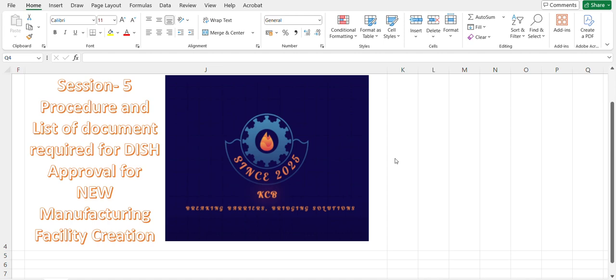In this session, we will focus on the procedure and the list of documents required for the DISH approval. As this is a part of any new plant setup, new greenfield project setup, or capacity creation for the manufacturing of any chemical, these are the basic steps. It is part of the end-to-end project management cycle.